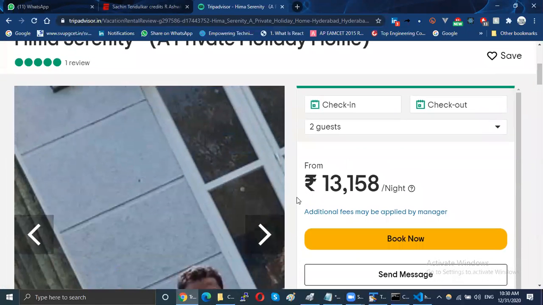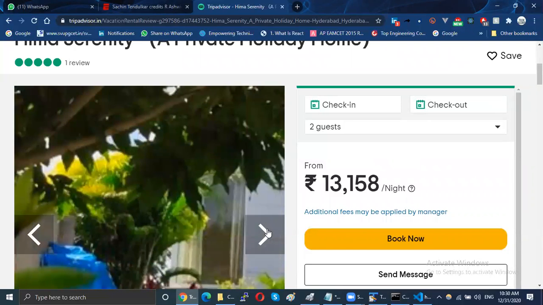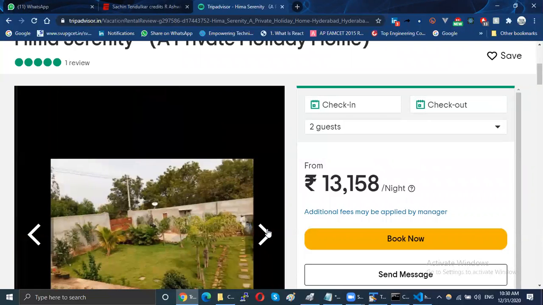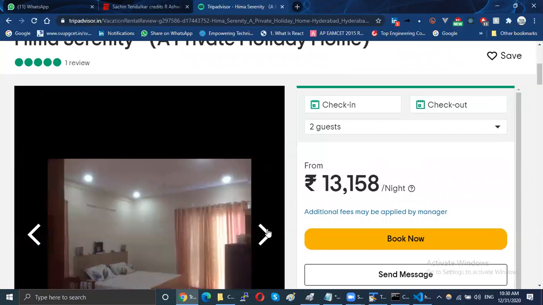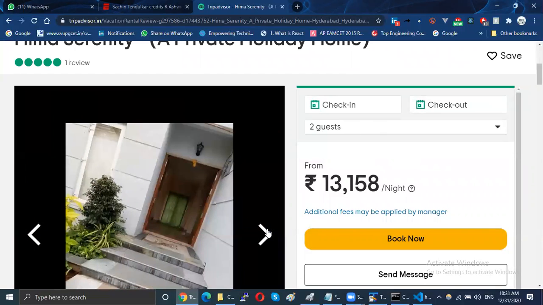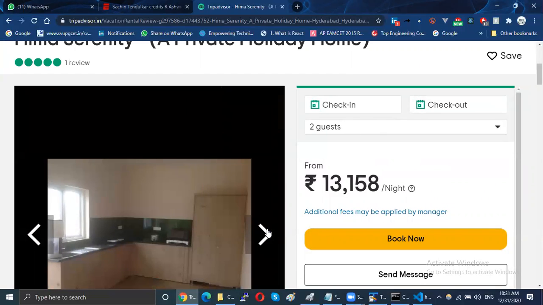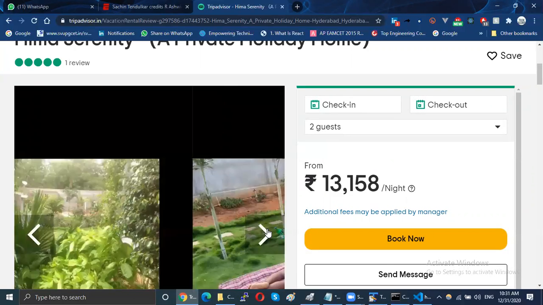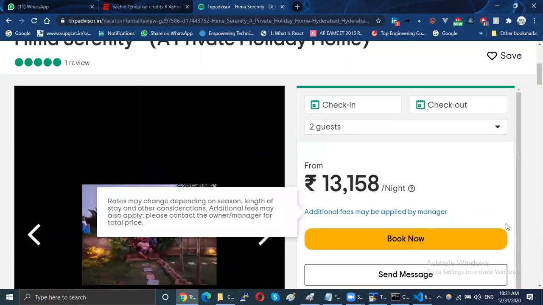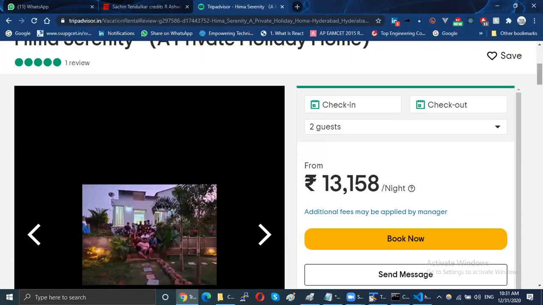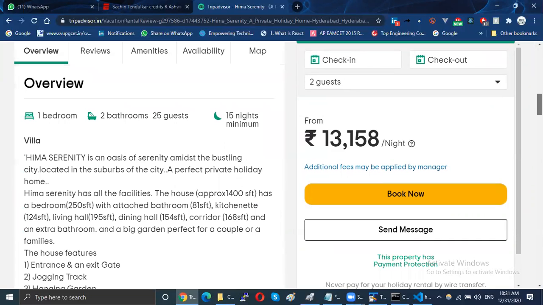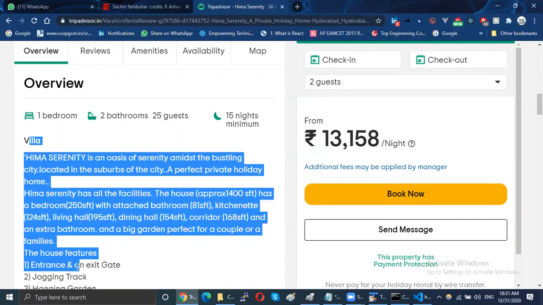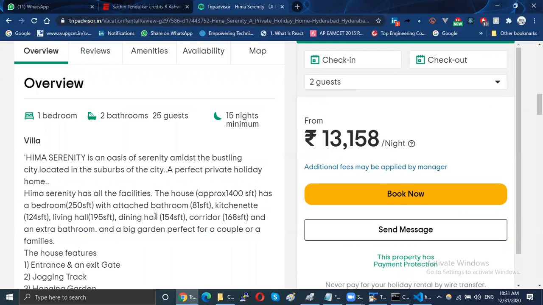So there is a slideshow. See this? They are showing the images of that particular holiday home. How is the building, how is the kitchen, how is the dining place, and what is the garden like. The slideshow is there. Then followed by there is an overview of that particular holiday home. So what all features it has, they have written it, and what are the amenities available.